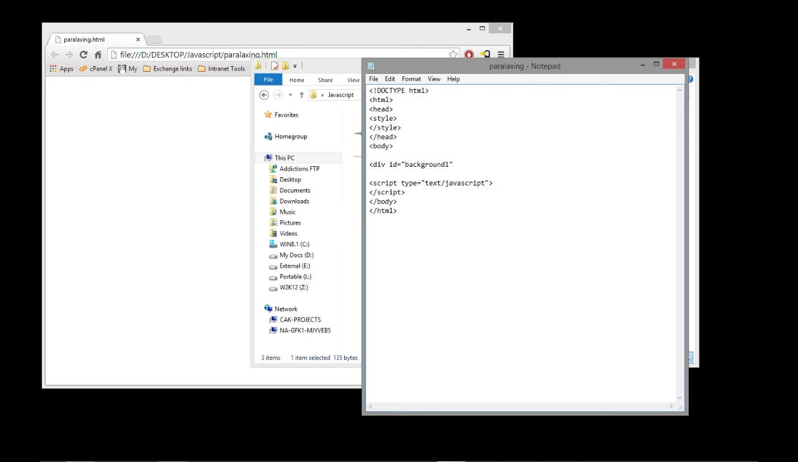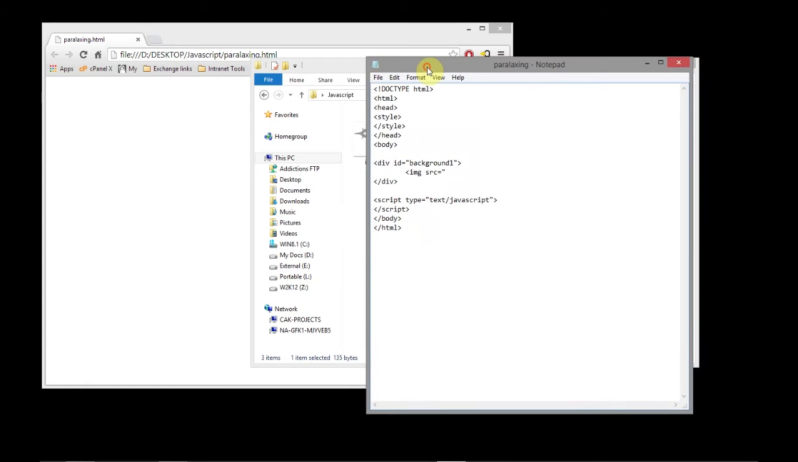So I'm going to give this div an ID of background 1, and I'm also going to place in here an image, and we're going to give this image a source of one of these images. We'll go image 1, and this is a PNG. We also need to provide an alternate name, so we'll just go image 1 and an ID of, you guessed it, image 1.